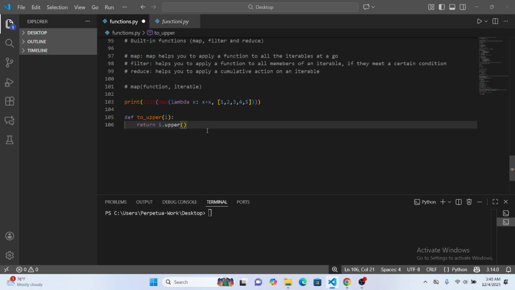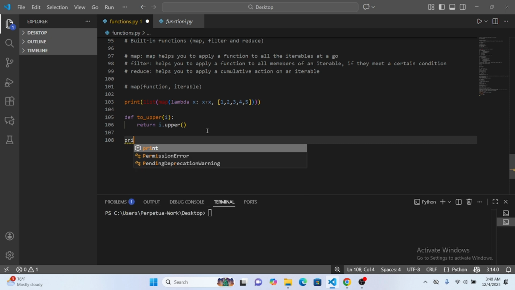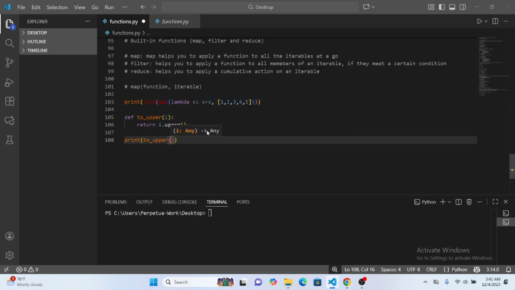So we already know how to call our function. So if I print to_upper and pass in a string, we know that it's only string data types that can work with this dot upper method. So I pass in something like maybe the name of a fruit, so I can pass in apple and print this.